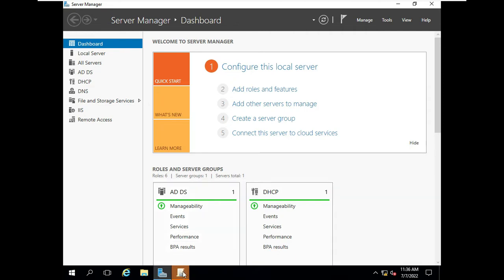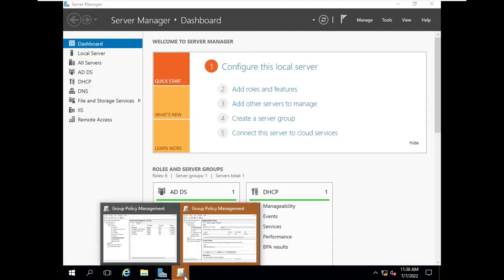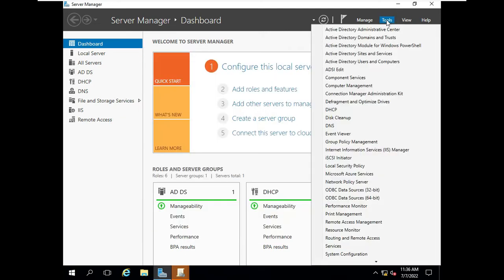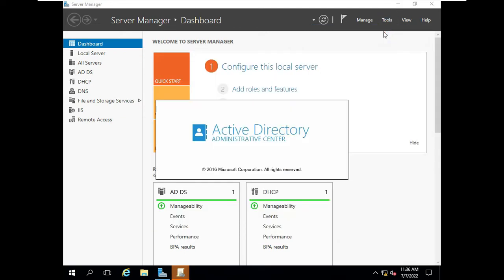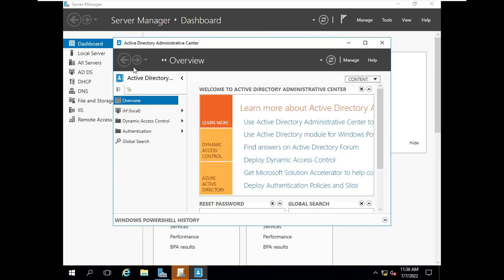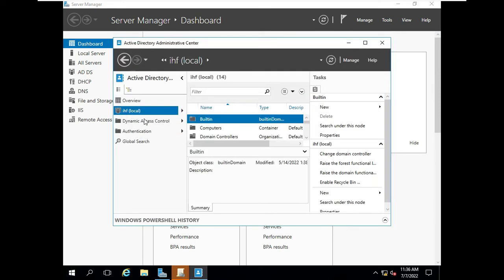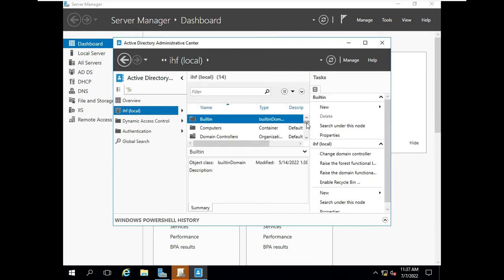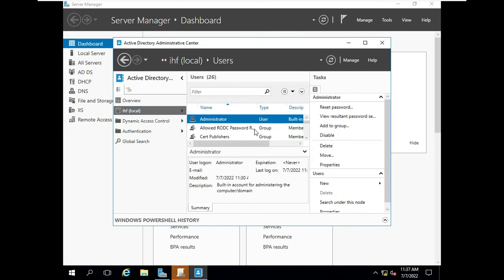So viewers, after creating the three GPOs in Group Policy Management, now I go to Tools, More Tools, and open the Active Directory Administrative Center and click on the ISP domain and find the users. Sorry viewers, sorry for the mistake. The users may be found last. Okay, here are the users.